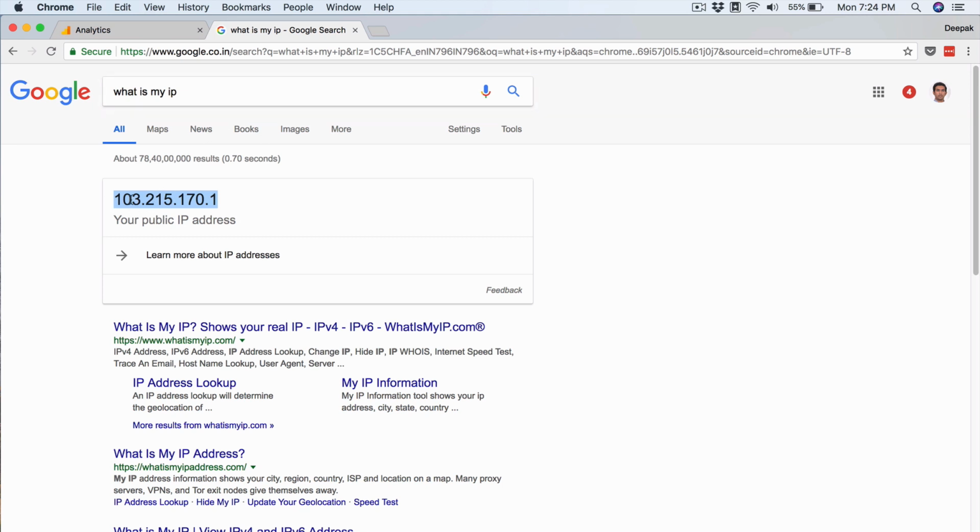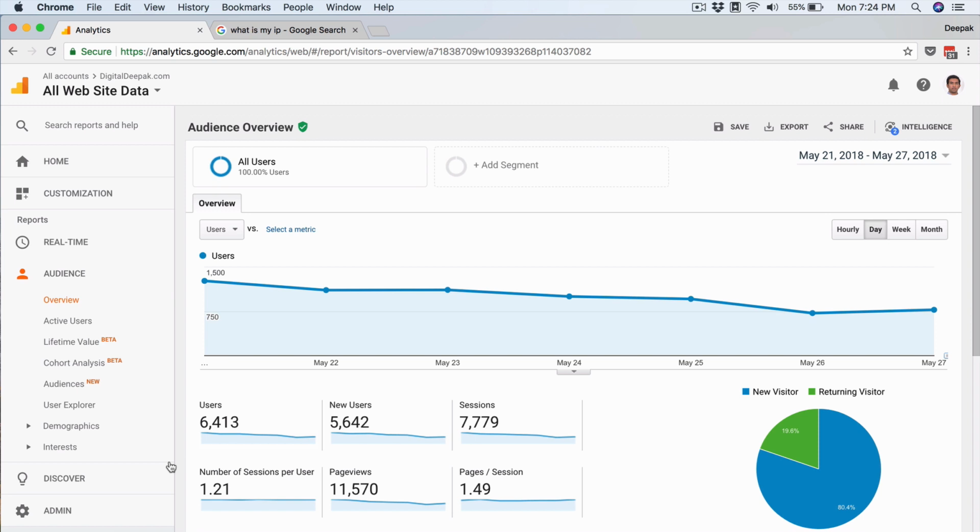Sometimes it will be a range. So the first two sets of the IP address will be the same and the next two sets will be constantly changing every time you connect to the internet. So if it is a dynamic IP address, I will show you how to add it to Analytics. In this case, it's a static IP address.